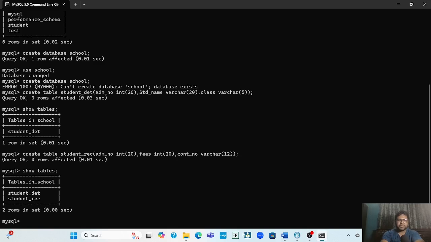So we will see in the next video, and there we are going to start with the linking of tables and adding values in the table.